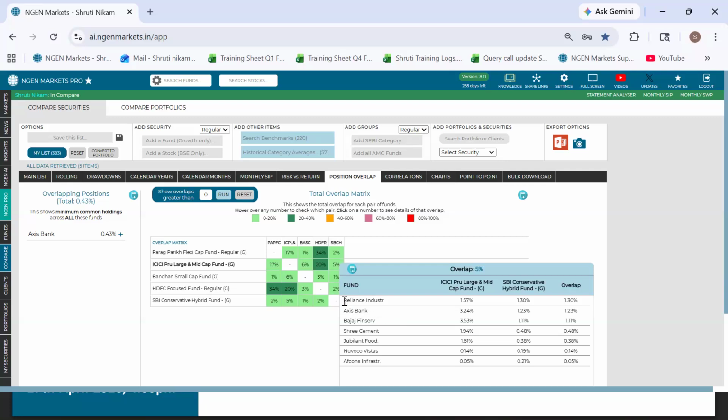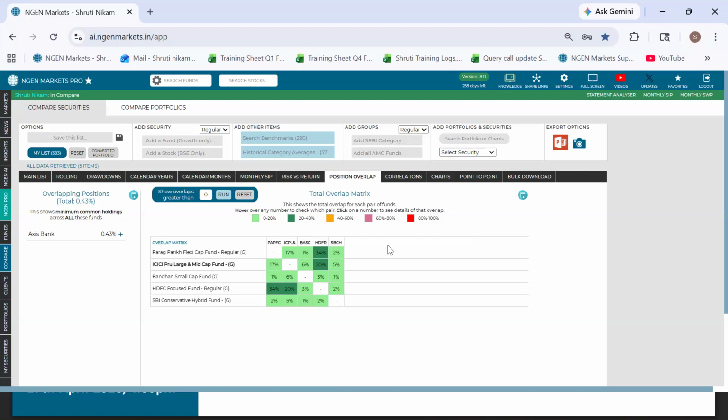Now here, in the case of Reliance Industries as a stock, this ICICI Pru Large and Mid Cap Fund has the holding of 1.57 percentage, and this SBI Conservative Hybrid Fund has the holding of 1.30 percentage. And here please note that the lower percentage of holding between these two components will be the overlap for that particular stock. And here, if you add this overlap column, it will be equal to 5 percentage, which you can also see in this particular cell.